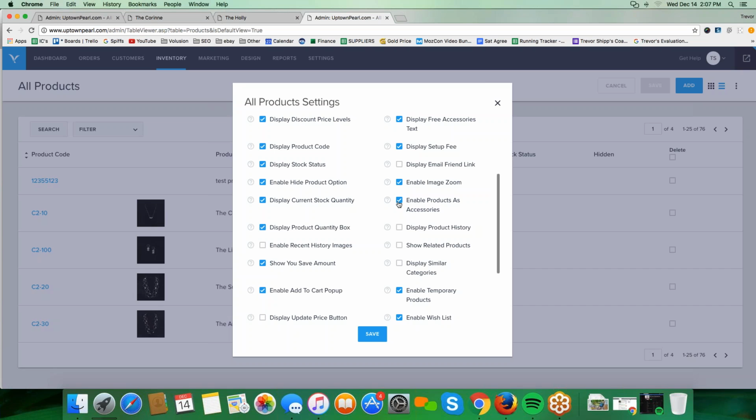Enable products as accessories. Let me circle that so you can see the difference. That's now selected. This one right here is now unselected. Okay, that's how your settings need to be. All right, got it? Okay, so let me save my work here. Hit the save button.